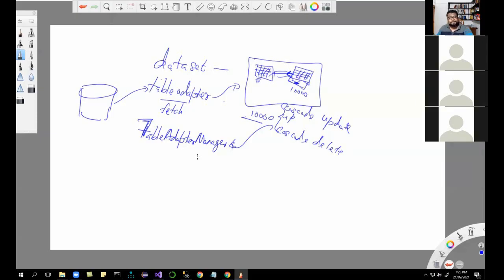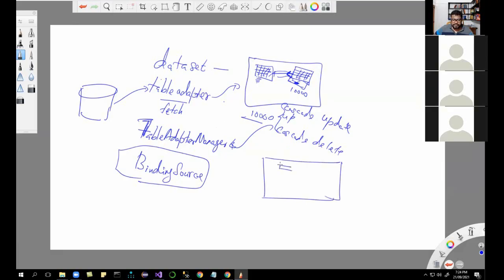So these controls will be created. Another one is the binding source. This component, this class, what it does is, in your form you will have controls like text boxes, combo boxes, and grid controls. And in a data set, the table will be there. So to connect these controls to the data set, this binding source will take care of those activities.